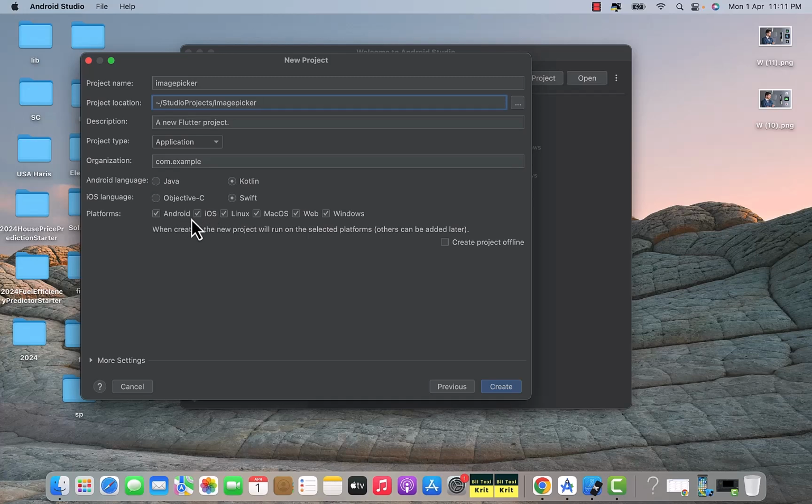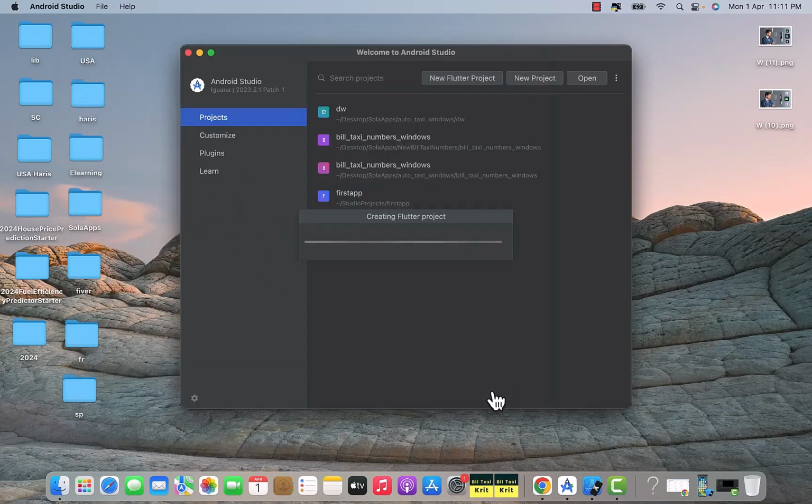Like here, Android, iOS, Linux, Mac, Web and Windows is selected. It means that this Flutter project will be created for all of these platforms. So after ensuring these things, click on this create button and our new Flutter project will be created in just a second.